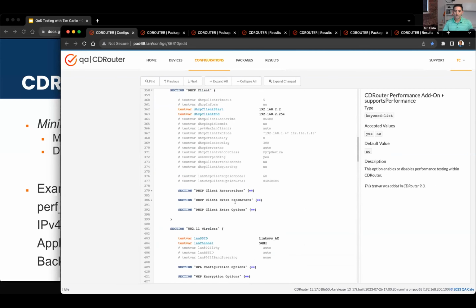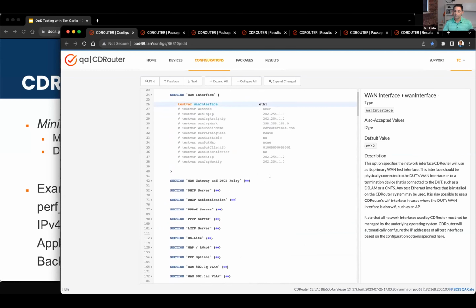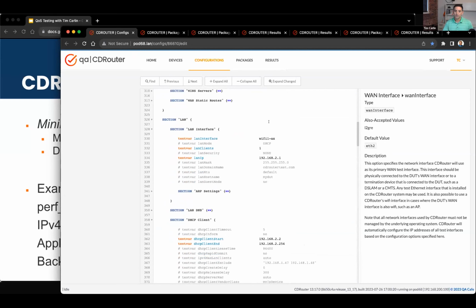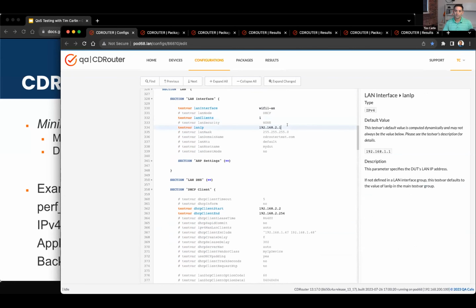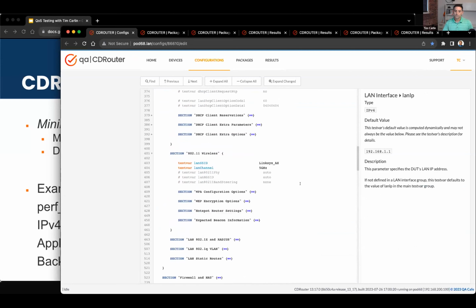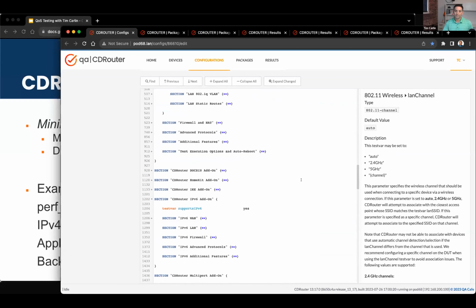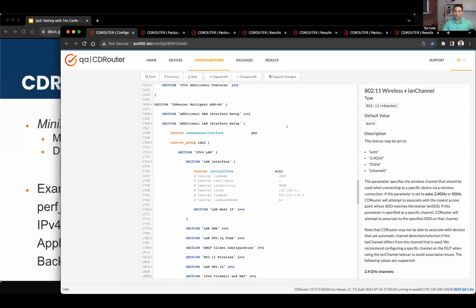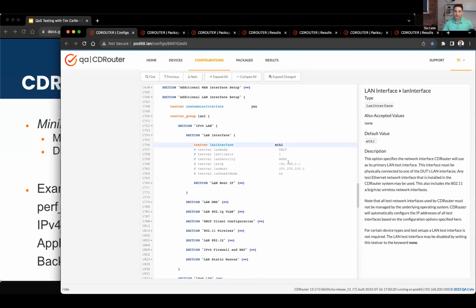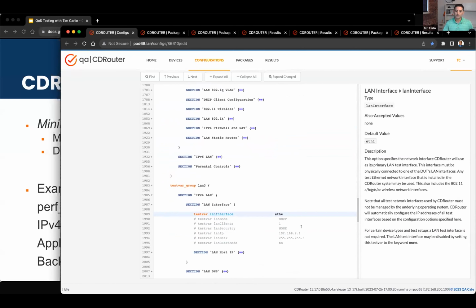So scrolling back up to the top, there is something that I want to point out here in terms of our interfaces. On the WAN side, pretty typical. WAN interface is ETH1. On the LAN side, as I mentioned, Wi-Fi 1AX to connect to our wireless LAN port. We have one client, and we've specified a LAN IP. And we've specified our wireless 802.11 settings. In this case, we have the multi-port add-on enabled. So we've also specified ETH2 and ETH4 as additional LAN interfaces.